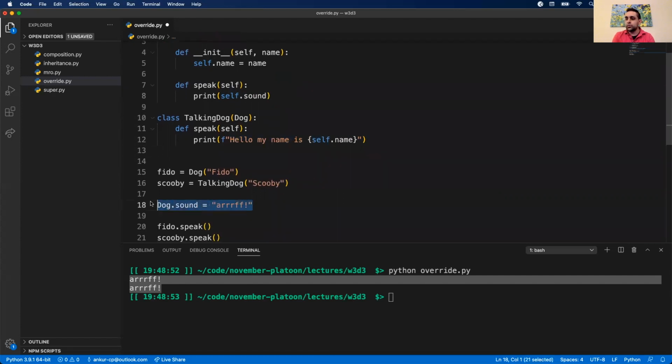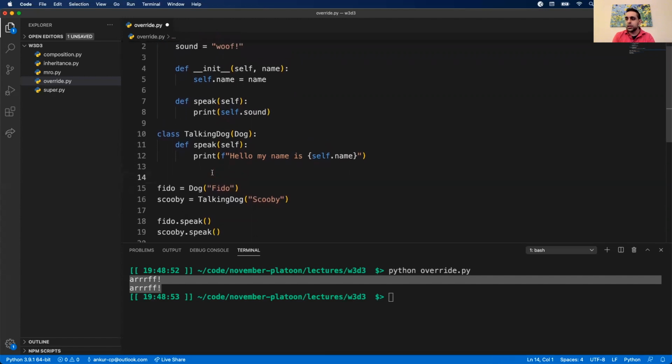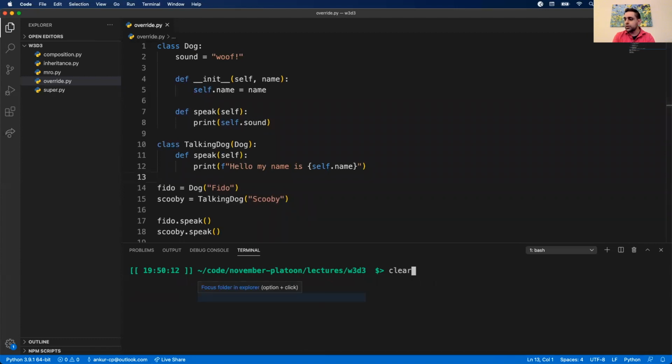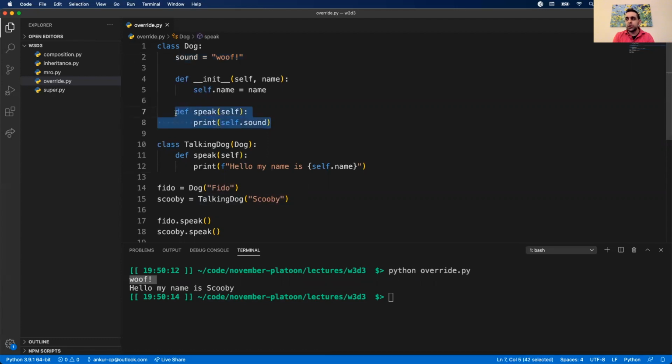So if I get rid of the changes I made before, and I have my two dog instances, let me give this a run. So I'm going to clear my screen. And all right, if we can see the output, we got woof from Fido, because that is what the class level attribute sound value is, and that's what the speak method does. It just prints out the sound. But Scooby, however, has a different speak method. This is an overridden method. So instead of relying on the base method, we've overridden it with our own speak method on the talking dog class, and this prints out hello, my name is, and Scooby's name.